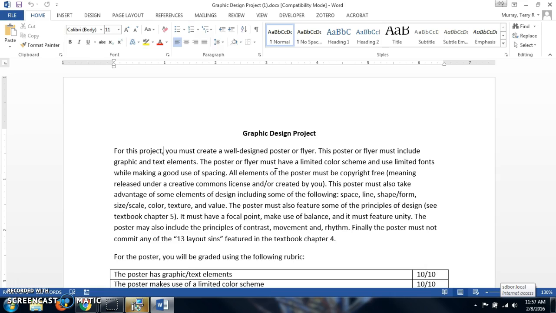Let's see, this poster must also take advantage of some elements of design, including some of the following: space, line, shape, form, size, scale, color, texture, and value. And it must feature some of the principles. Must have a good focal point, make use of balance, and must feature unity. The poster may also include the principles of contrast, movement, and rhythm. Finally, the poster must not commit any of the 13 layout sins featured in the textbook, Chapter 4.